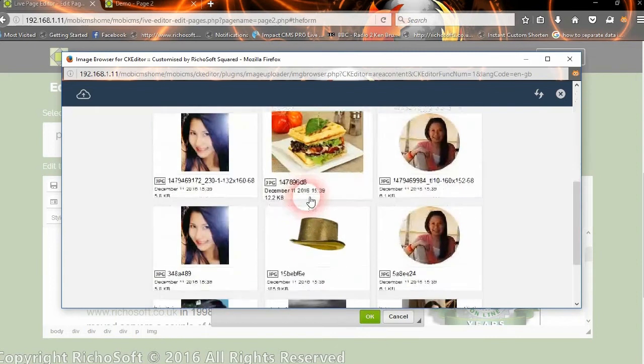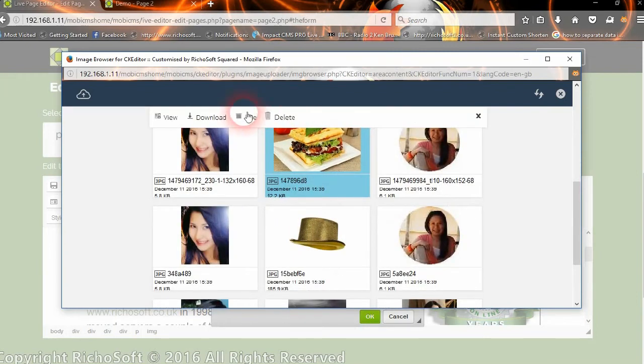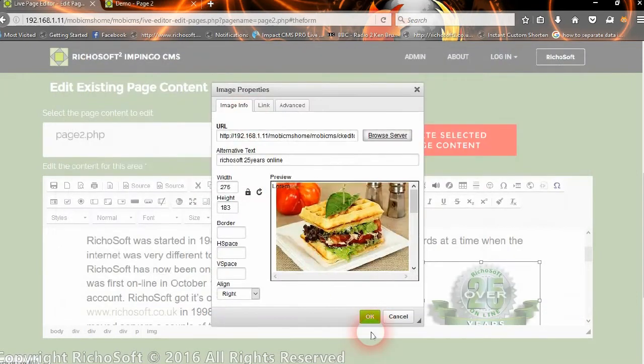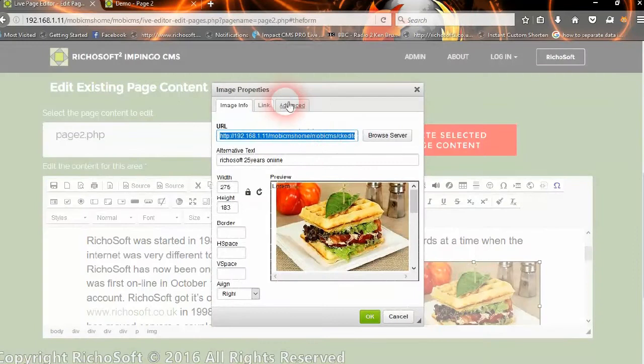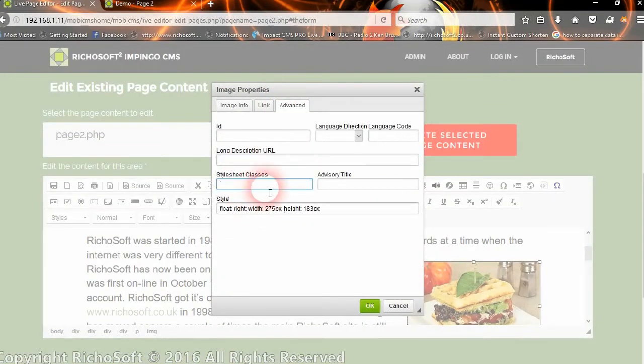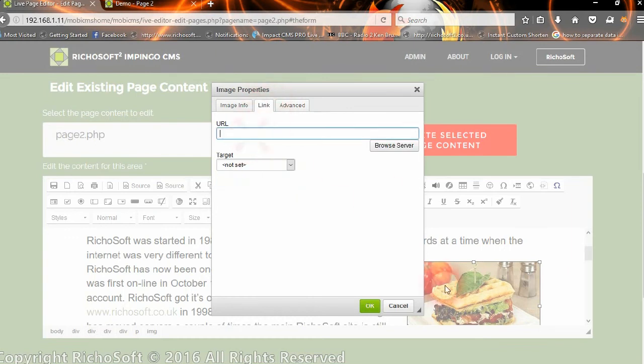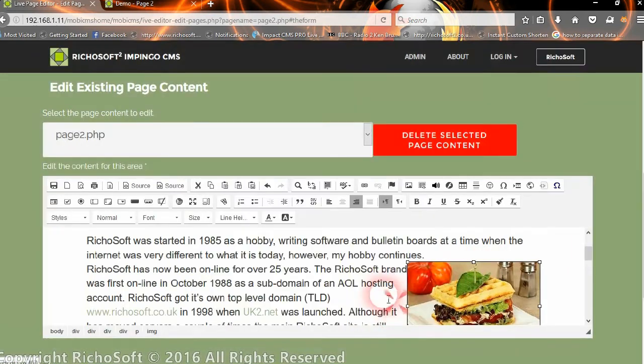So you could say replace with that one, and then we've got a different image, as you can see. You can also add style sheet classes. So you can add a Bootstrap class or a Mobirise class, and you can edit manual style and so forth. You can also enter a hyperlink for that image as well.